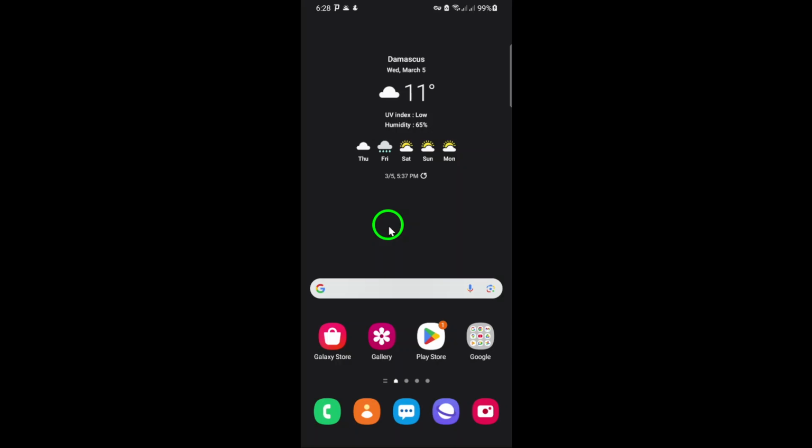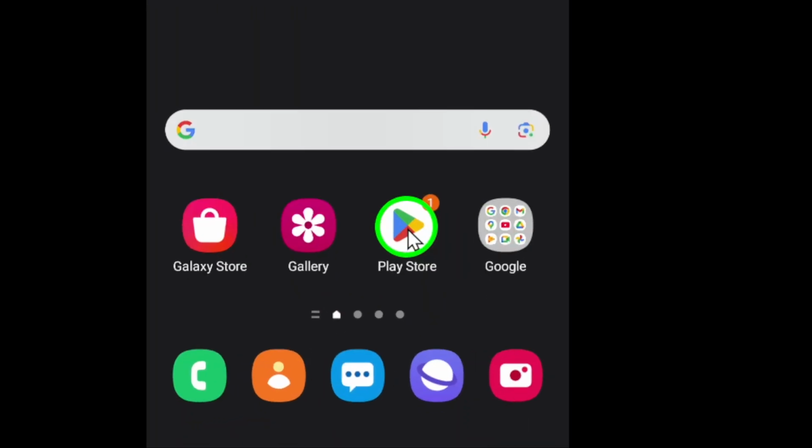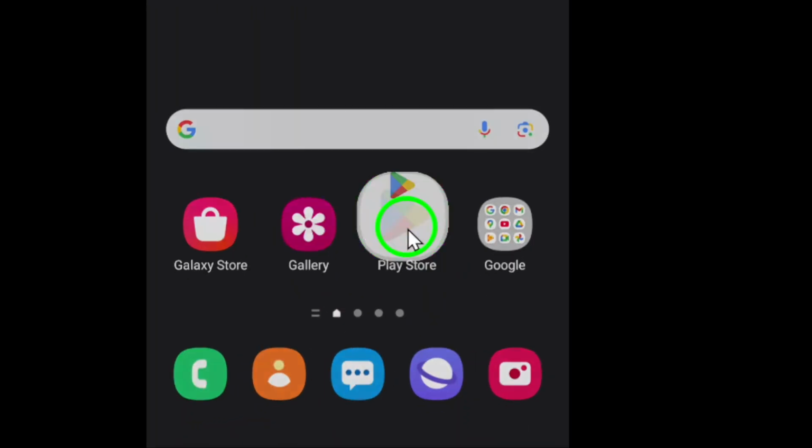Let's dive in. First, unlock your Android device and locate the Google Play Store icon. It's usually found on your home screen or in your app drawer. Tap on it to open the Play Store.